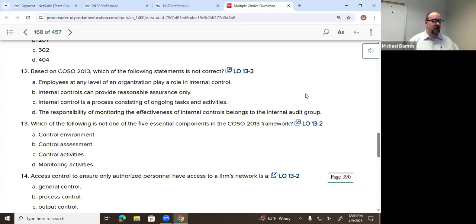The responsibility of monitoring the effectiveness of internal controls belongs to the internal audit group. Oh, we have a problem here. Who does the responsibility for internal controls fall on? Solely on organizational management, okay? The internal audit group can actually have some effect on controls, but it's not their responsibility to monitor. It's the responsibility of management to monitor and update as necessary.